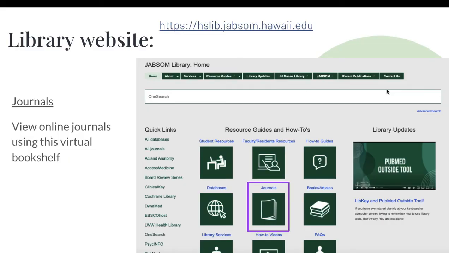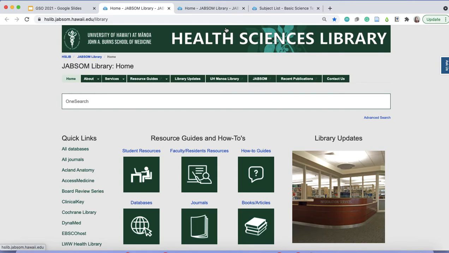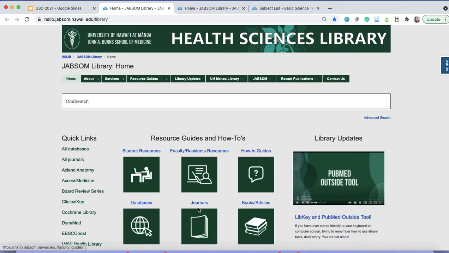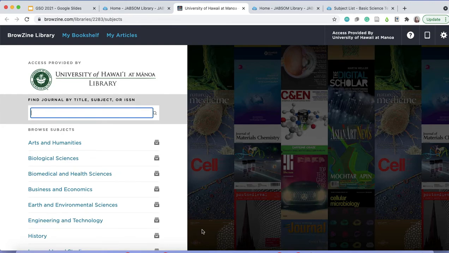The next thing I want to point out on our library website is the journals icon here at the middle of the page. I'm going to go to the actual website. So what this is, if you're a visual person, if you like to browse a shelf of the different types of journals that we have, this is the closest thing we can get to that. We kind of consider it a virtual bookshelf. So I'm going to click on journals. This is a tool called browsing, and it gives you a visual of the different types of journals we have available online through the library.